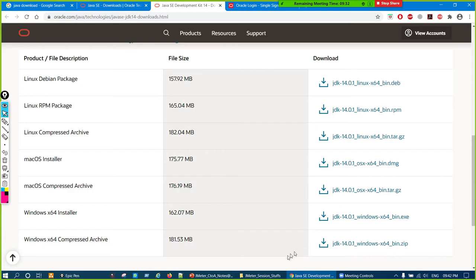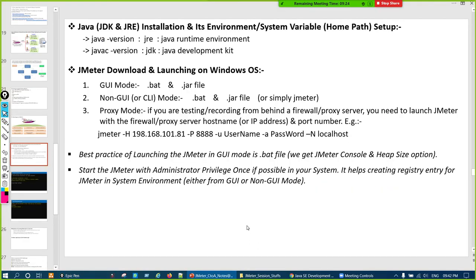Now what do we have to do? These are all JDK files, and the JDK file will install both. The JDK file will install both the JRE and the JDK in the system, right? So let us see.